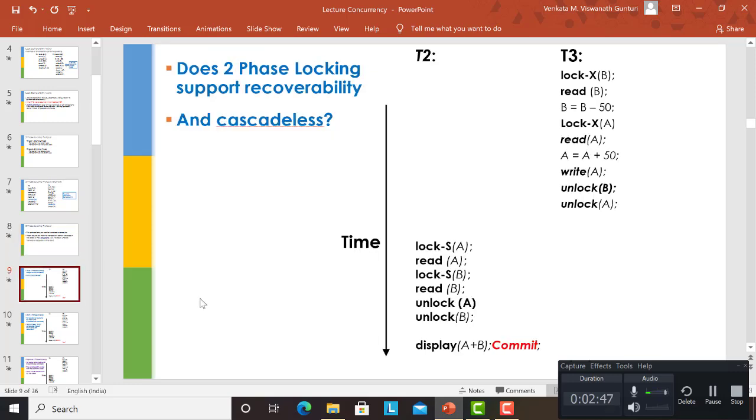Okay, so now let's study two-phase locking from the perspective of recovery, because, as we said before, just ensuring conflict serializability is not the end of the story, right? So the concurrency control manager should achieve both conflict serializability, and it should also help in recovery, right? So both things must be covered. So let's try to study two-phase locking from the perspective of recovery. Okay, so let's see this particular schedule.